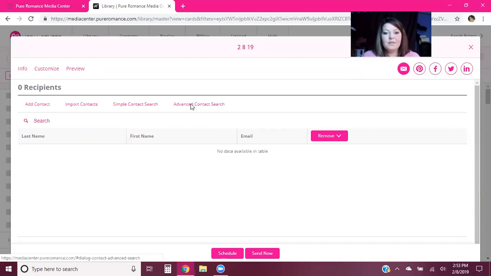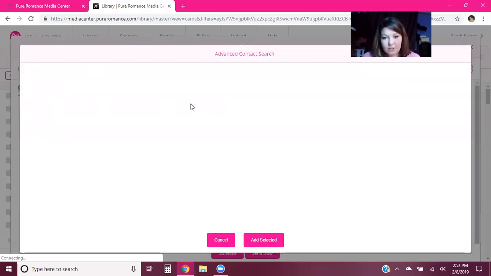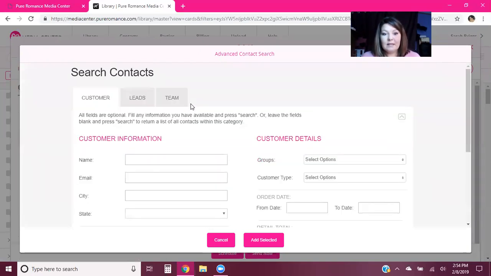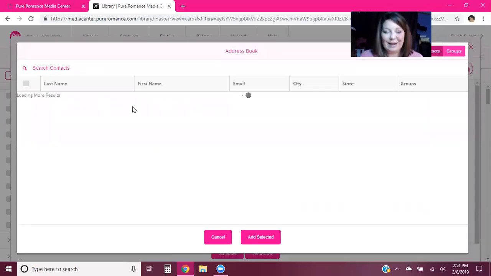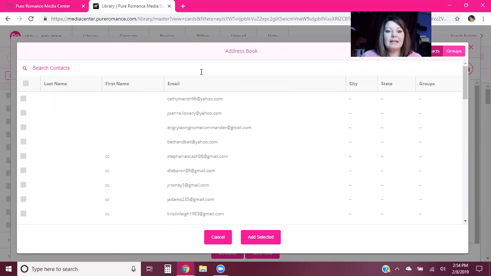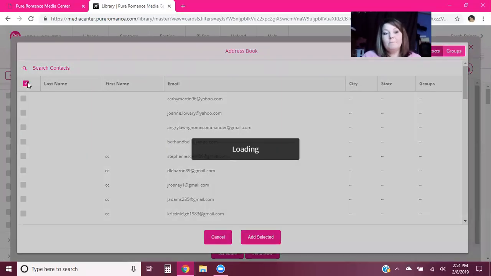All you have to do is click Advanced Contact Search, and it's going to think for a minute, and I clicked the wrong thing. See? I don't even know where to go. You're gonna go to Simple Contact Search, okay? I knew it was one of them. You go to Simple Contact Search, and right here it's bringing up your address book and all these contacts. All I do is click this box over here on the left, that is select all.